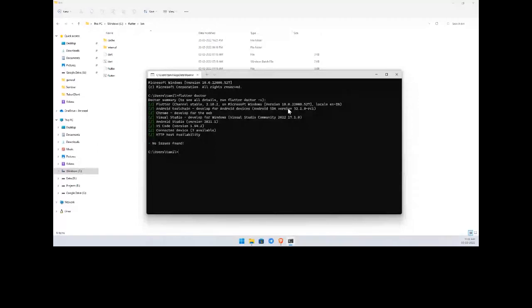After that, you can see Android SDK is installed. Try installing Chrome, Visual Studio and Android Studio on your computer. And even VS Code is recommended for programming in Flutter. So after complete installation, you're done with the installation of Flutter. After that, we need to create a project.